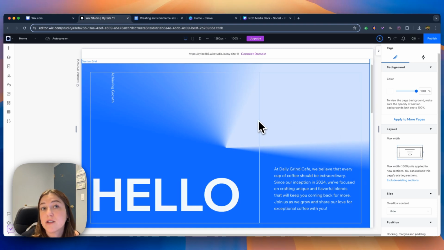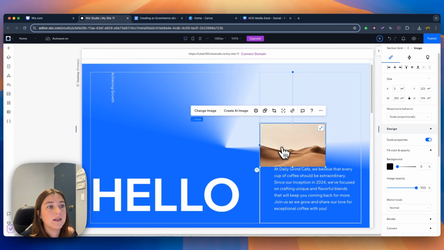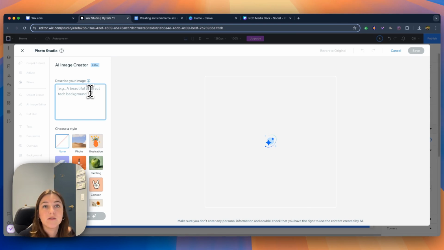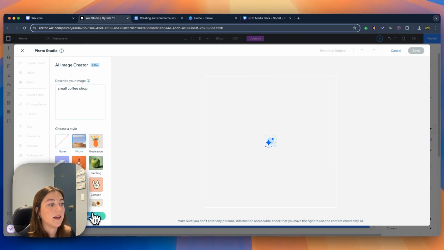Wix Studio can also generate unique AI images. To do this, you're going to go over to your left-hand panel and click the Add Elements button. Click Image, and then this image will pop up. Now I want to create an AI image, and you're just going to give a broad description of what image you want. For mine, all I'm going to say is small coffee shop. I want it to look like a photo, so I'm going to click Photo and then Create Image.